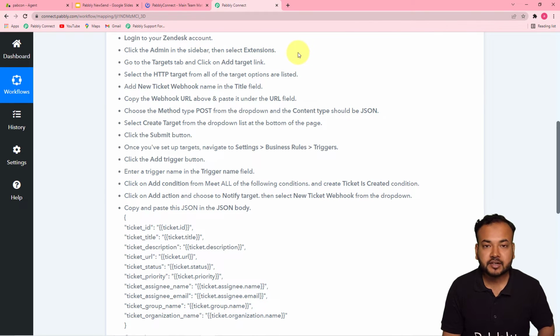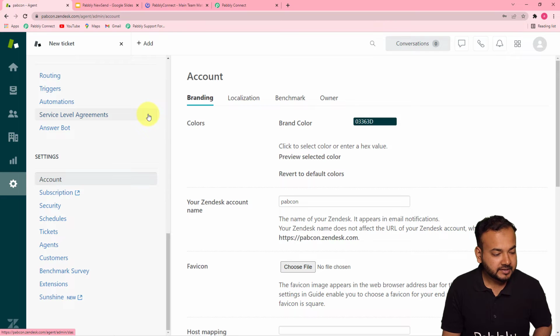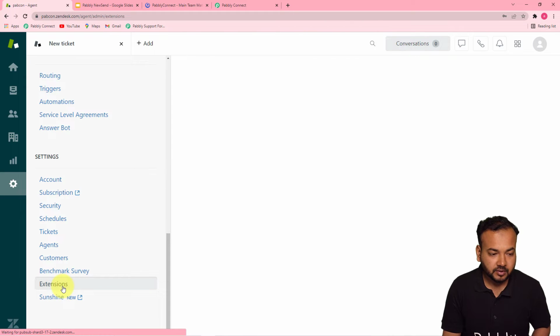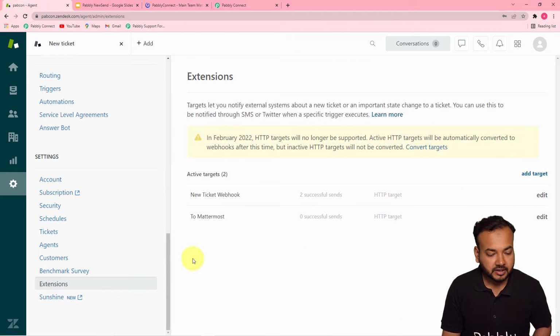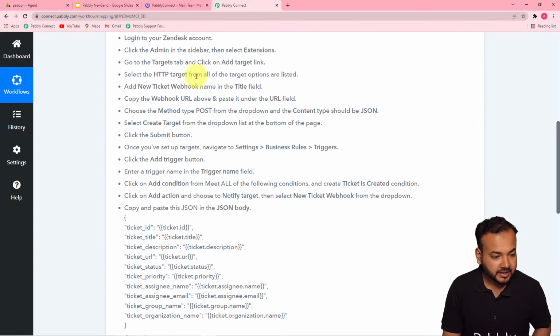So you have to reach the dashboard of Zendesk now and follow these things. So I am going to my Zendesk dashboard. This is it. And from the settings, I'm in the settings, you can see. And here in the settings, you will find this extensions option. Click on extensions. Okay. And we are in the extensions page now. And let us read what is the next step.